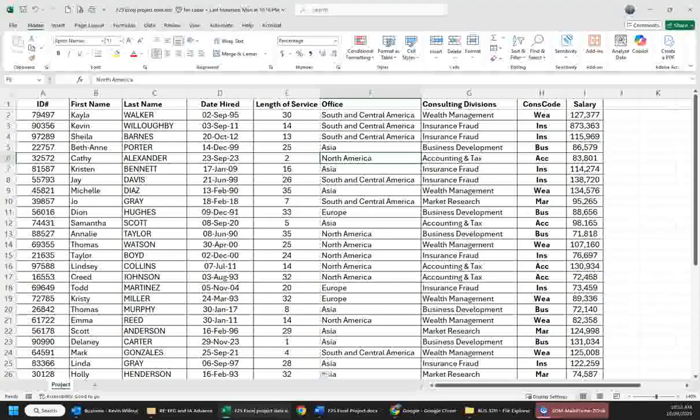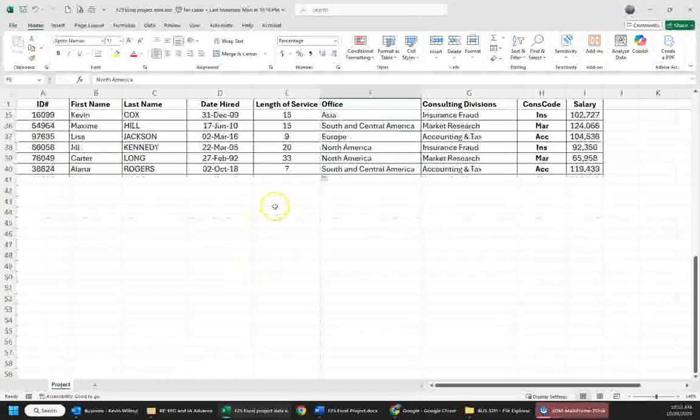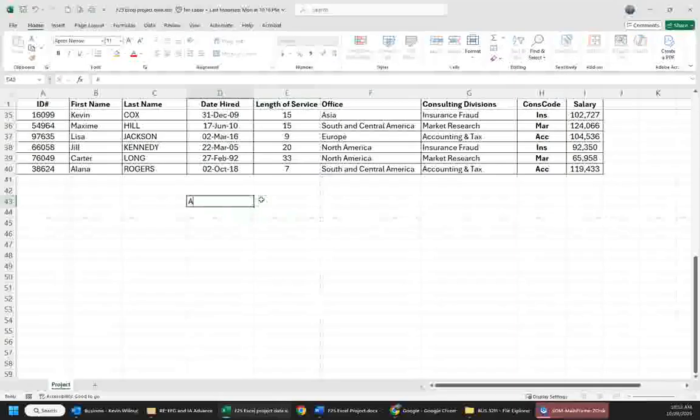Okay, and step 7C is calculate the average, max, min, and median length of service. Place the calculated values starting in cell E43. So the first thing we want to do is the average. It also says to place appropriate labels in column D. So we're going to do that here. Average, max, min, and median.